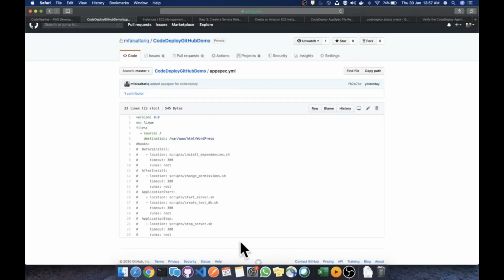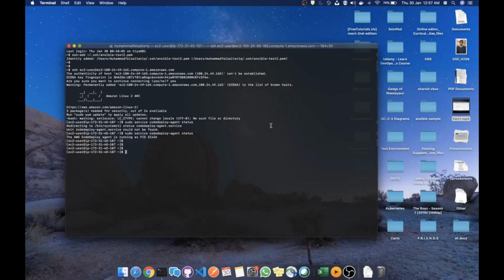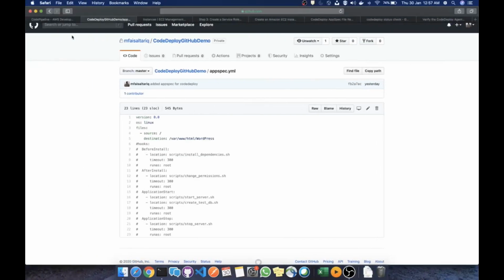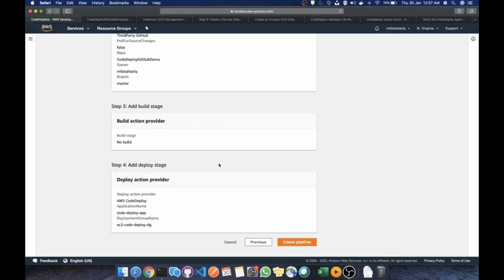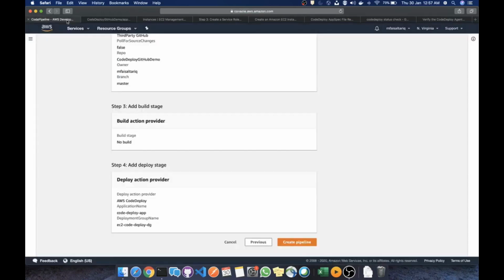So you need to create and push this file into the GitHub repo. I'll open up a new tab over here, and then I'll move into this directory, and I'll do a git status to check if my repository is up to date. You can see that this is up to date. And once you have created the app spec file and pushed it into your GitHub repository, then you can go ahead and create the pipeline.